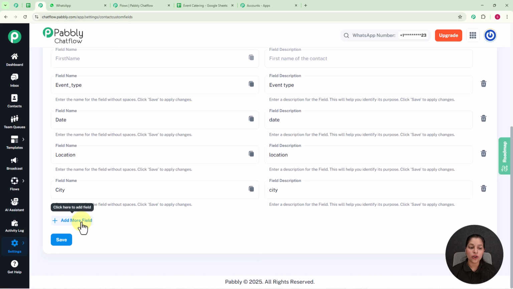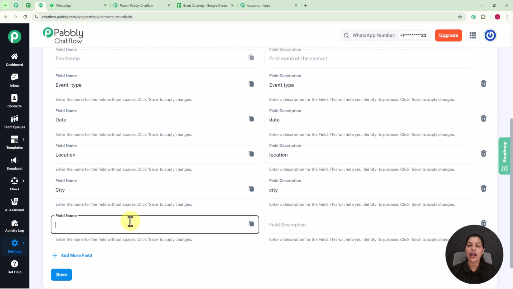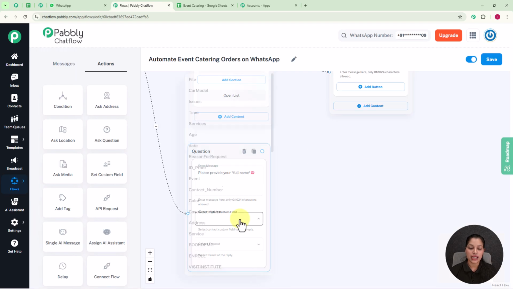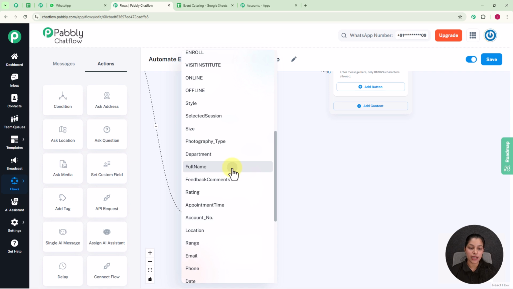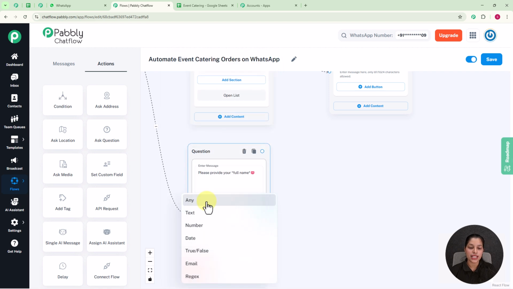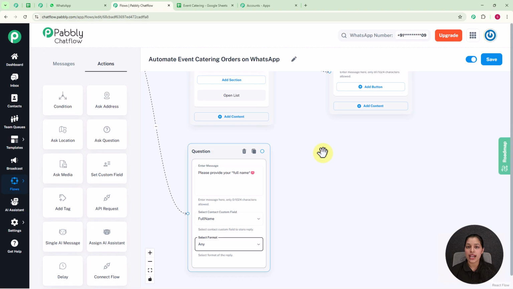So you just have to click over this add more field button, and here you have to enter your field name, and afterwards we simply have to click over the save button and the contact custom field will be ready. And as I have already created the contact custom field, let's move on to the flow again. And here I am going to select my contact custom field as full name, and afterwards I am going to select my format as any, and likewise I am going to add some more questions.